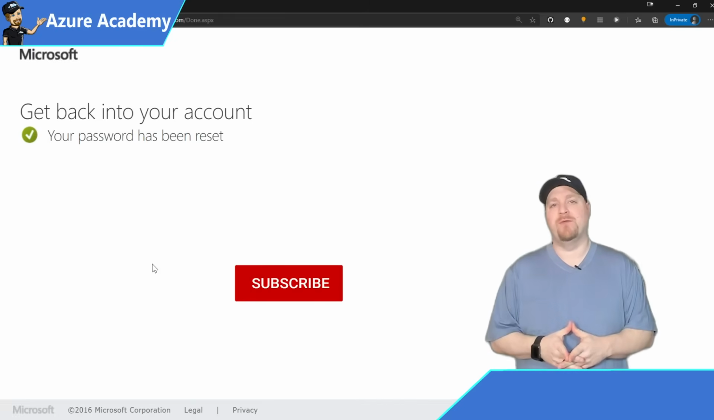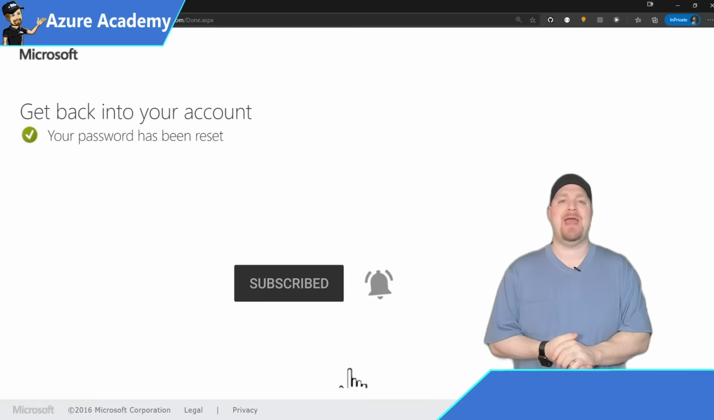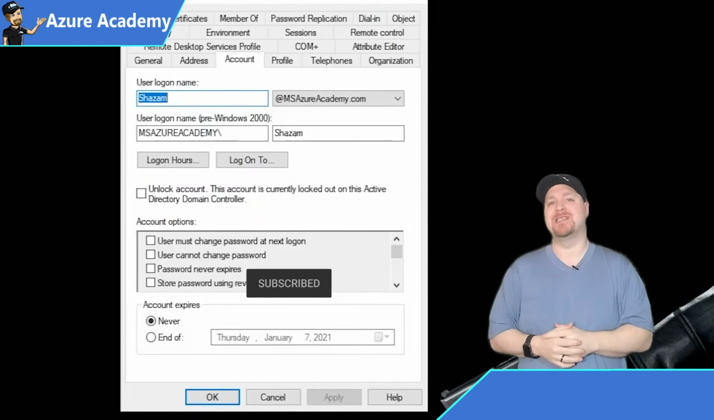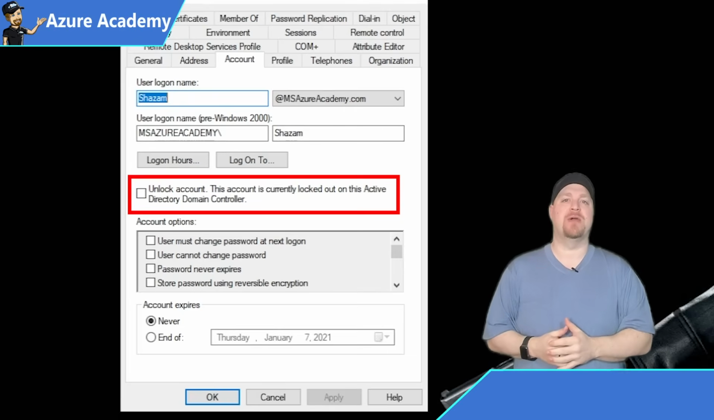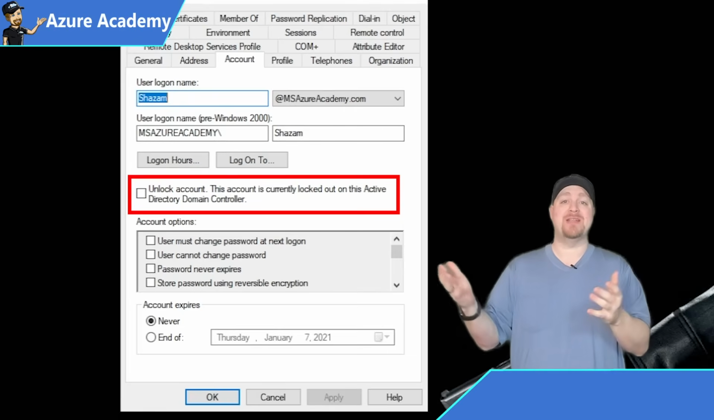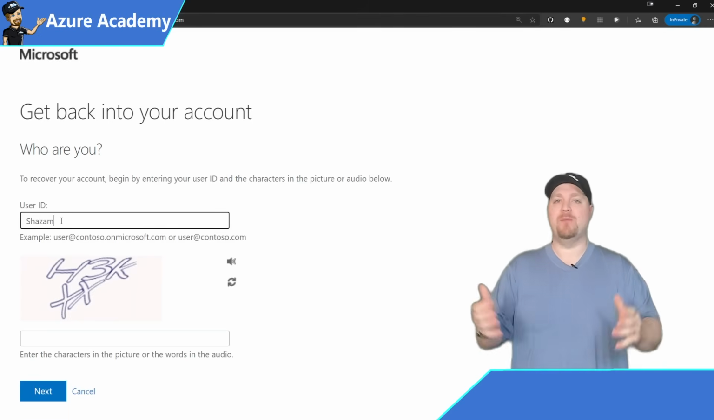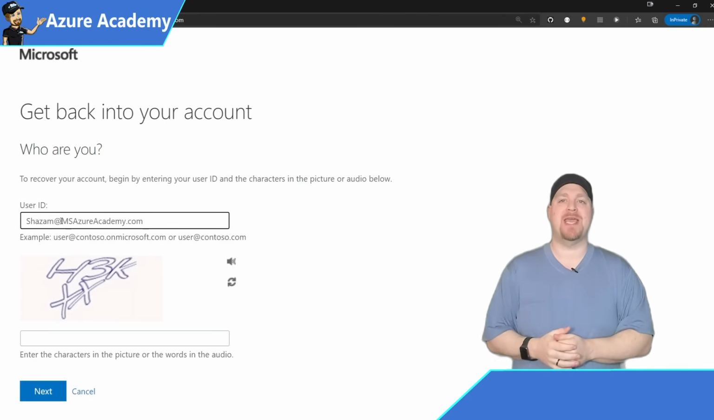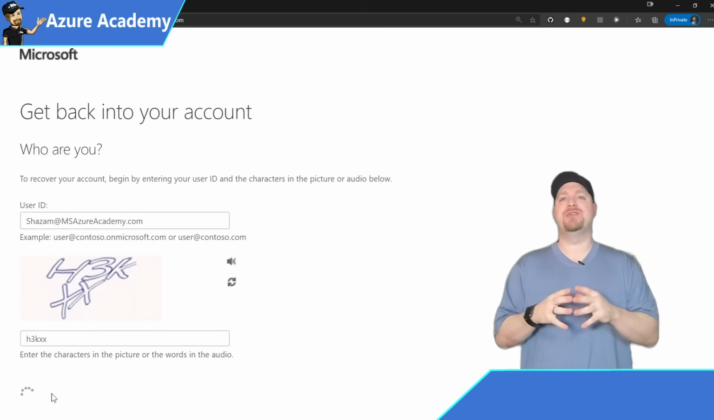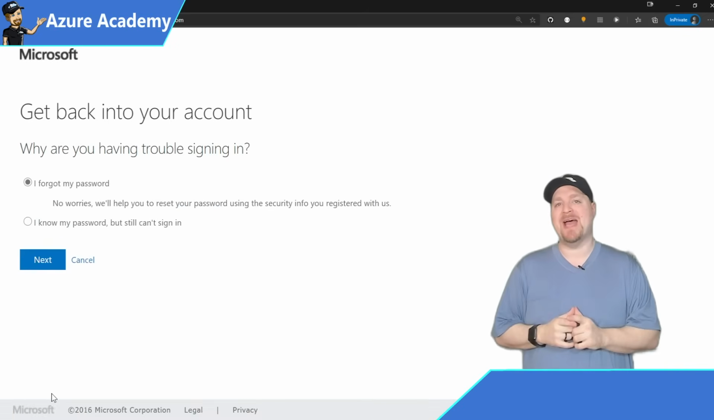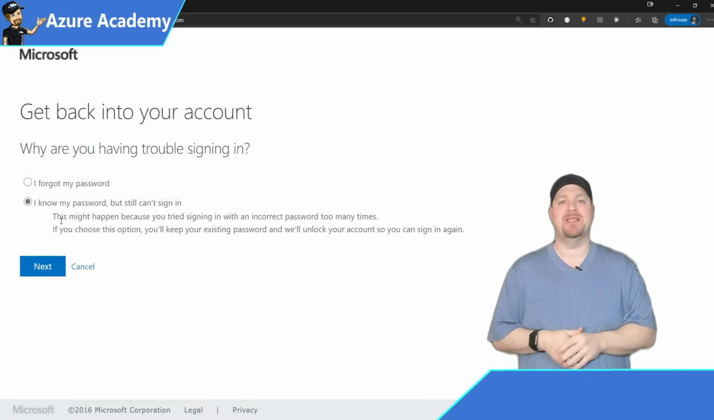And the last thing for today is to show you how you can unlock those on-prem accounts. And here is the user Shazam in Active Directory. And you can see that his account is currently locked. So let's go back to aka.ms/SSPR, and then we'll sign in with Shazam's account and then fill out the CAPTCHA code once again. And this time we'll choose that second option. I know my password, but I still can't log in. And then it tells you here exactly what the details are.